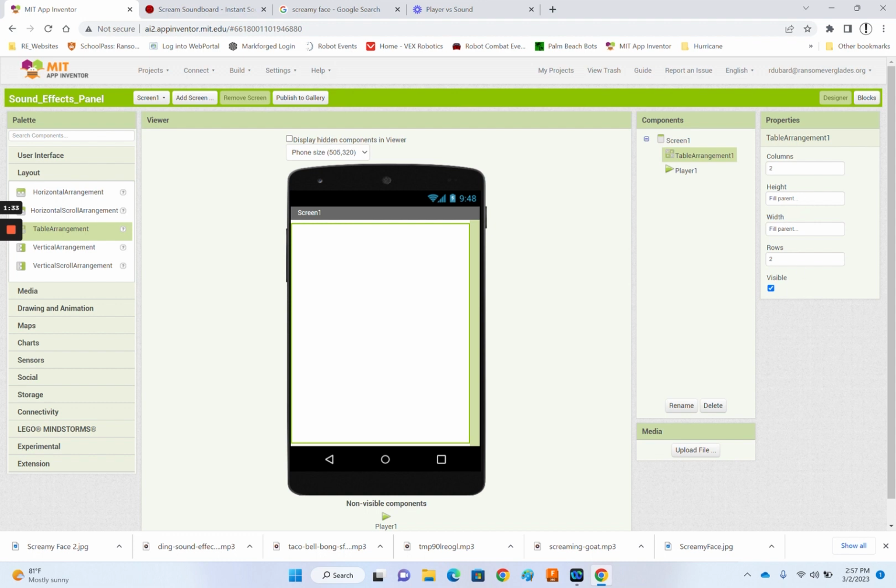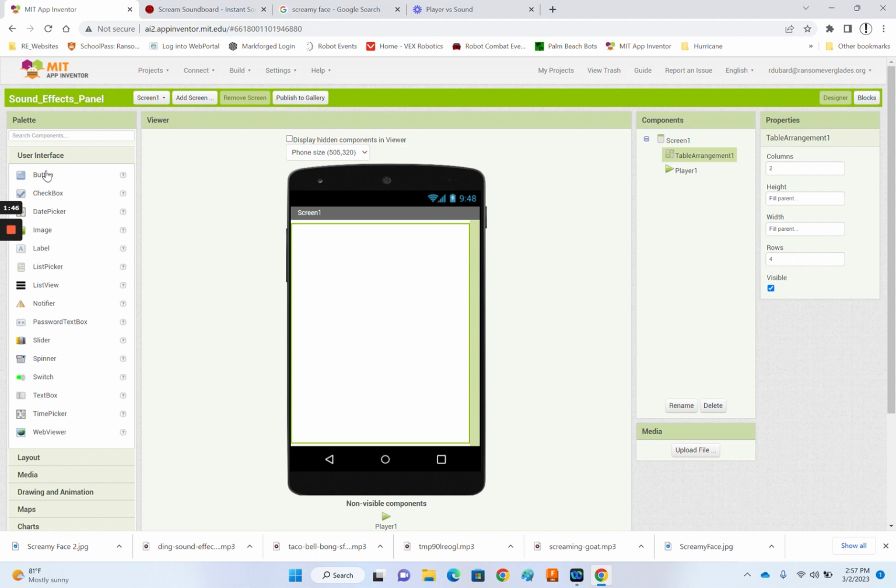Columns and rows. So let's go 2 columns seems good, but let's go to 4 rows. No, 3 rows. That'd be 6 sounds. Oh, let's go 4 rows. It'd be 8 sounds. Okay, let's do that. And then let's go back to the user interface, and let's take a button and drop it in there.